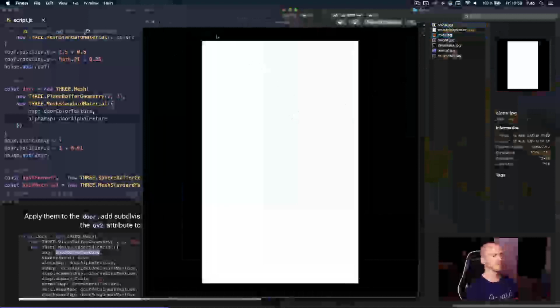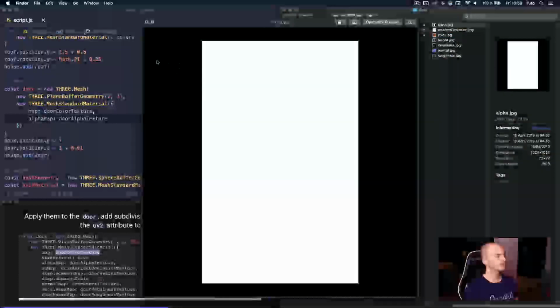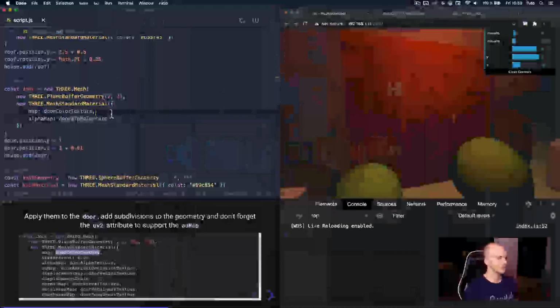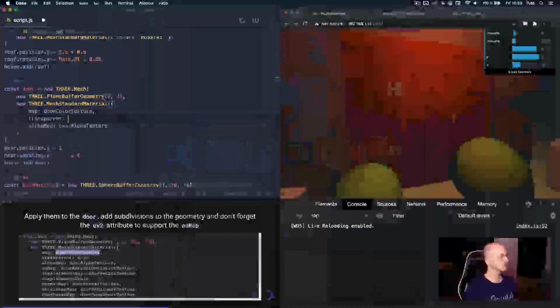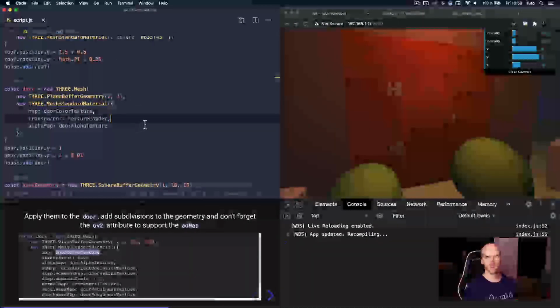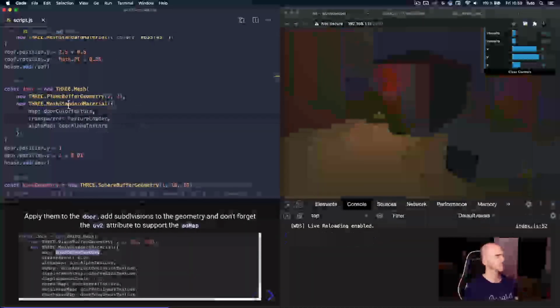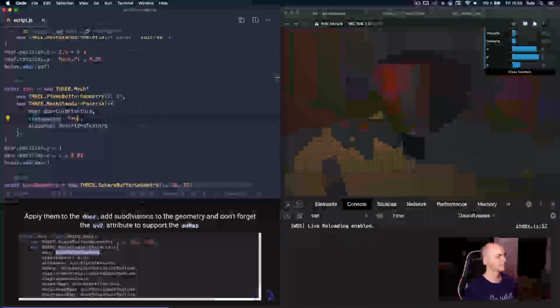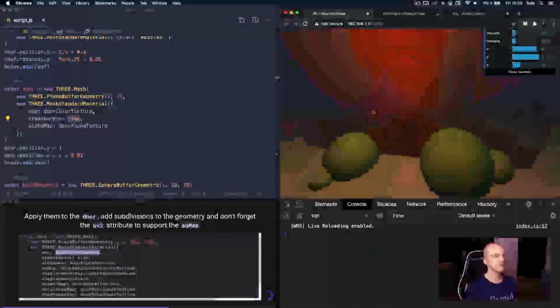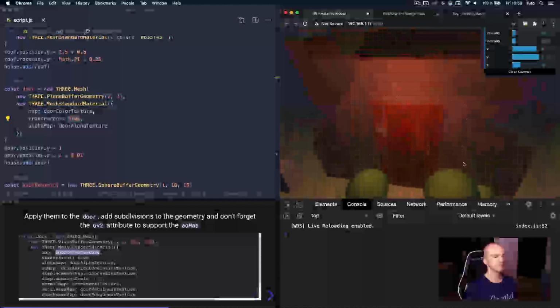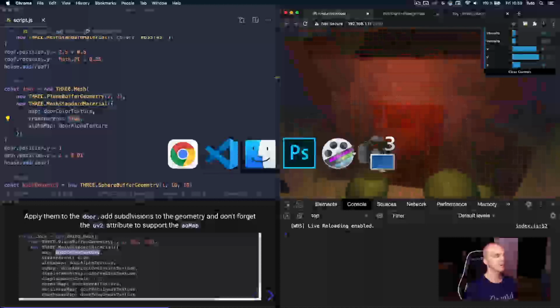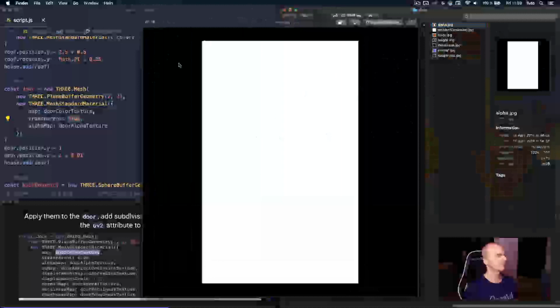We have our alpha map. It seems that it's well loaded. We didn't have any error, but still it's not working. The problem is that I forgot, as always, to use transparent true. If you have transparency in your mesh standard material, you need to activate transparent by doing transparent true. Now it's working. All the black part of the alpha map is now gone. All right, all this part is gone.